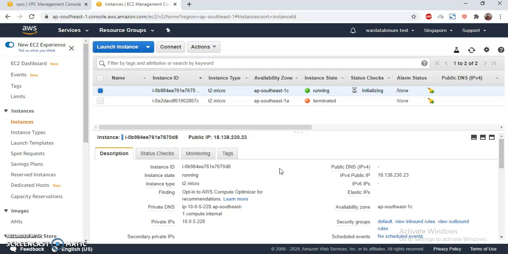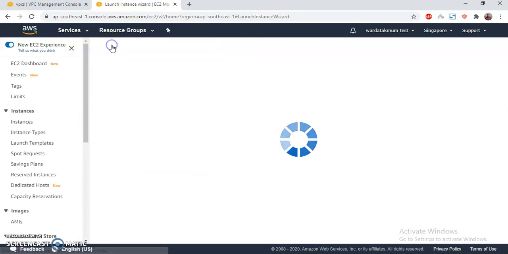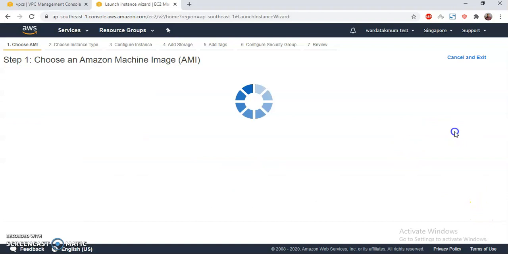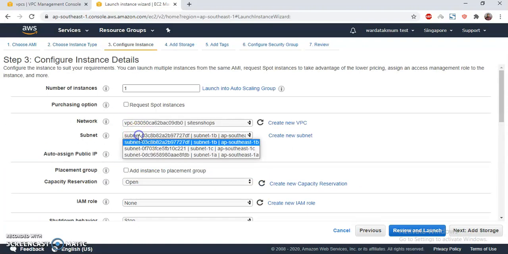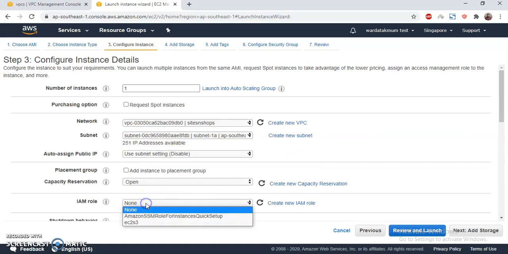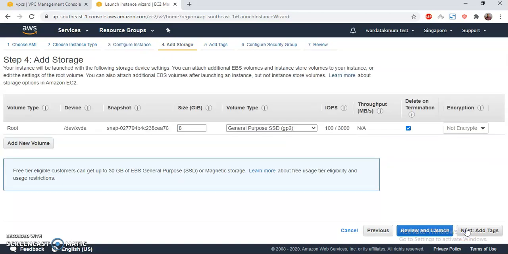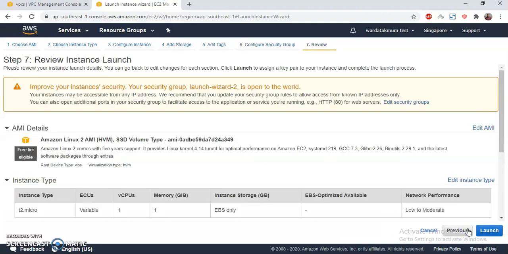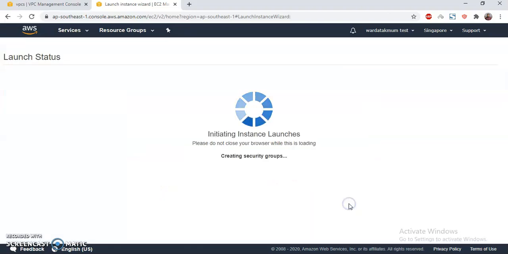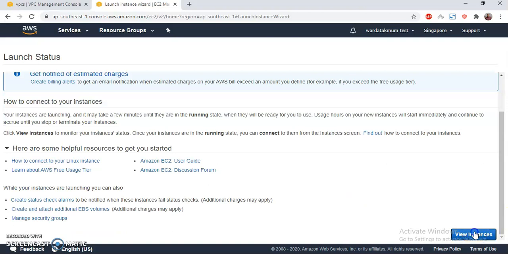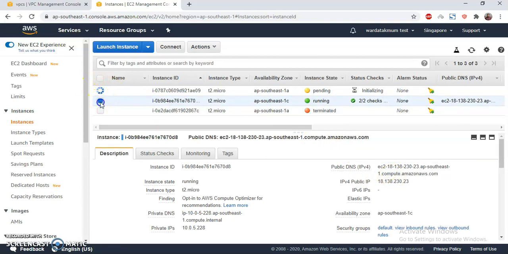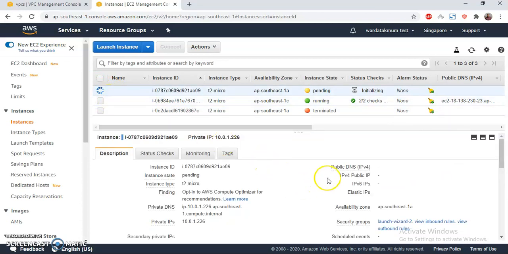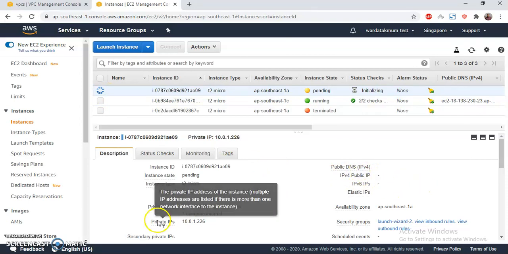So let's create a new one with a private subnet. I choose here. I have selected 1A in the private, so let's use that. Okay, view instances. Here you can see this is my public, it's running. It now has a public DNS IPv4, and now we want to see the private one. Here you see this is my private subnet and there is no public IP. I cannot access that, it has only a private IP.